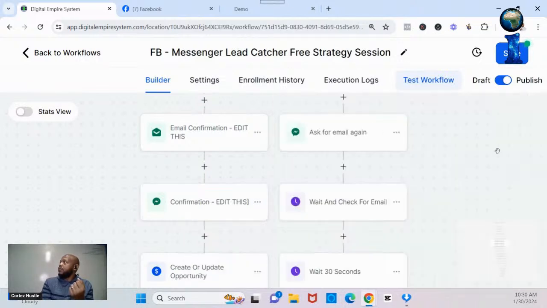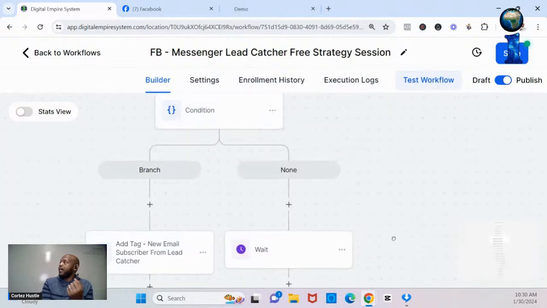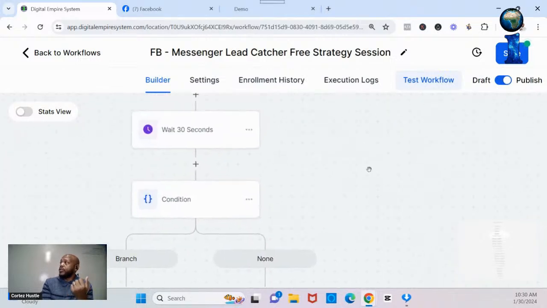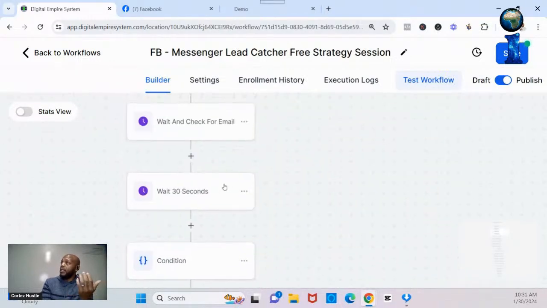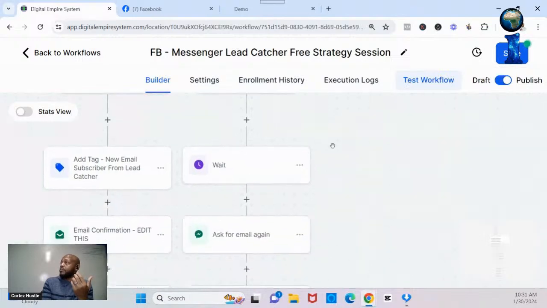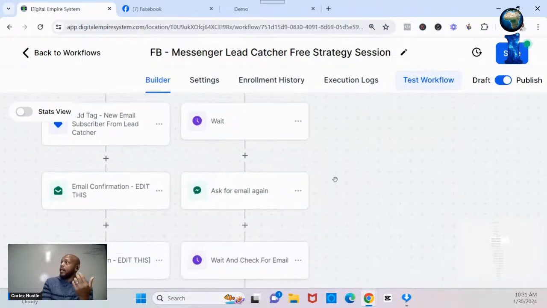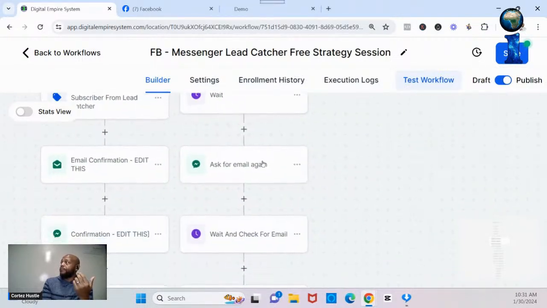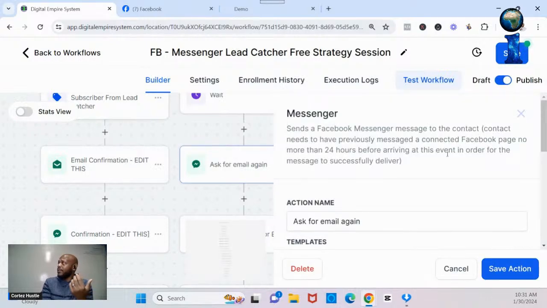Now you might be saying, well, Cortez, you have conditional logic set up, so what if they don't send you their email in a minute or two, or however long we decide to wait? Well, if they do not send us their email, then we're going to wait a little while, and then we're just going to ask for it again. And this is what that looks like.